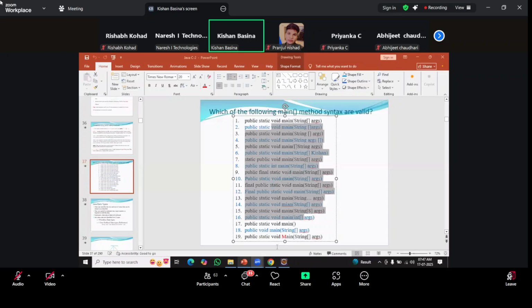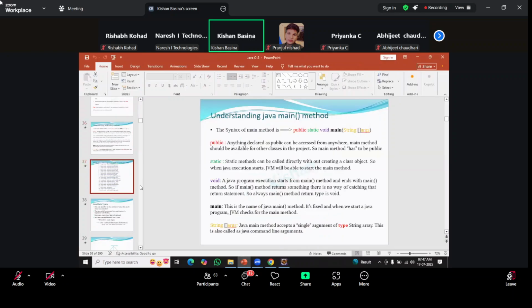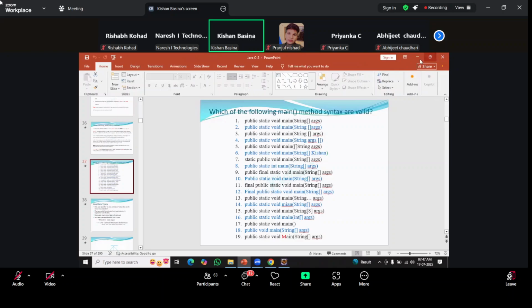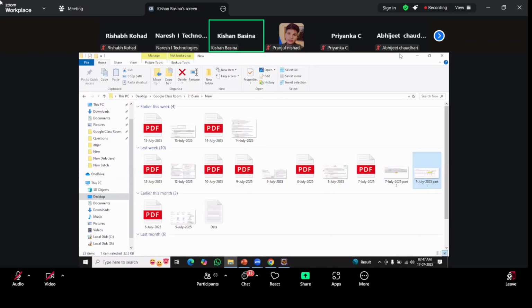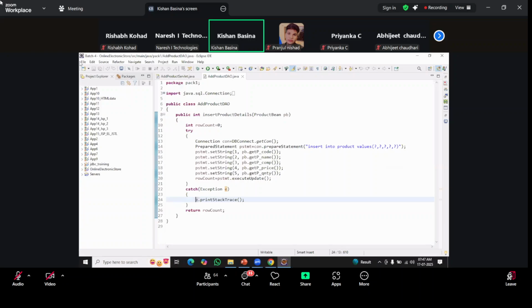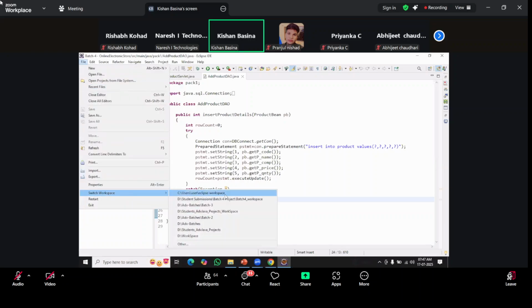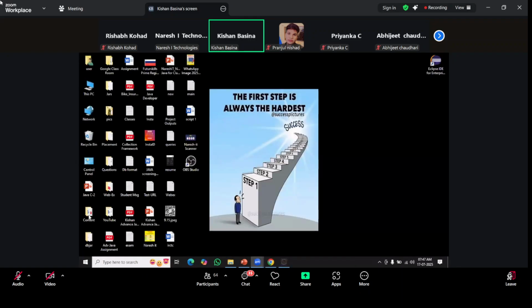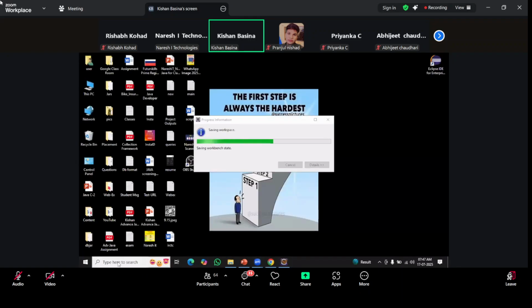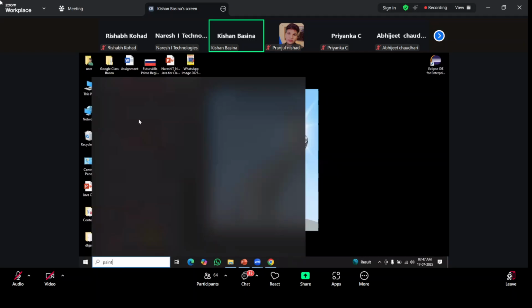So now let us start with today's session. Over the last 2 days we discussed the main method, and today we'll start discussing one more very important topic, that is data types. We'll discuss data types.